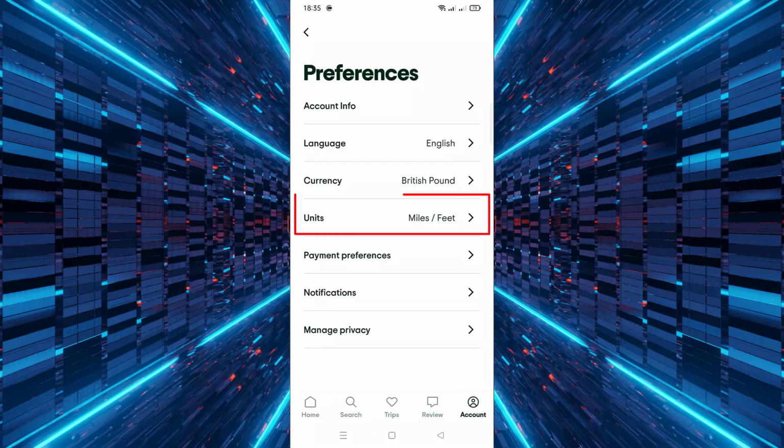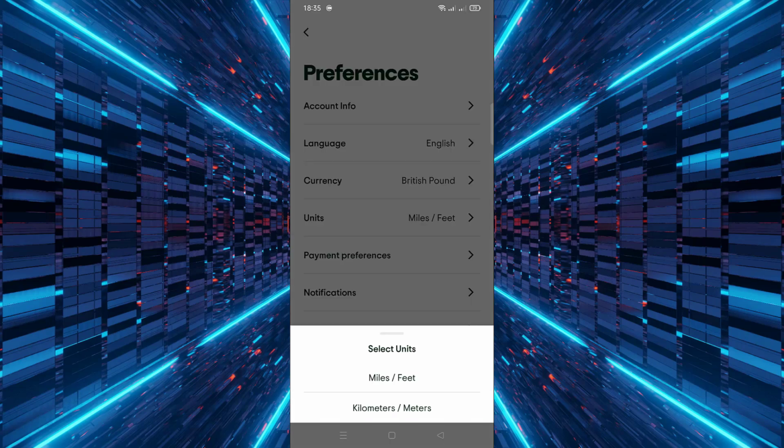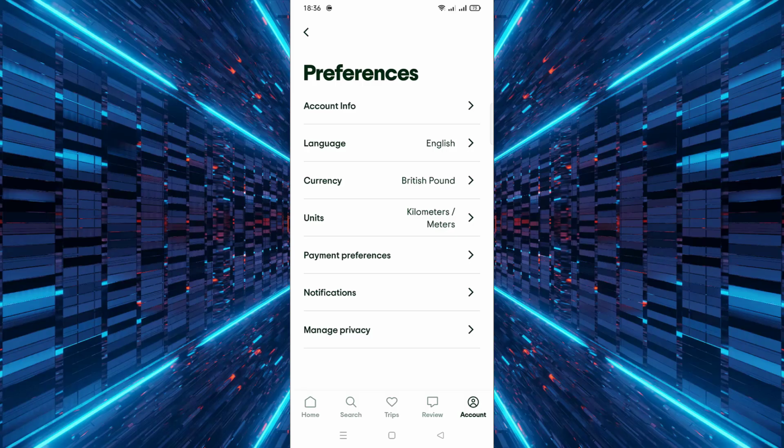Now, tap on Units. Here you can choose your preferred measurement system. Select kilometers and meters from the list. The app will now display distances using the metric system. That's it. Your settings are saved automatically.